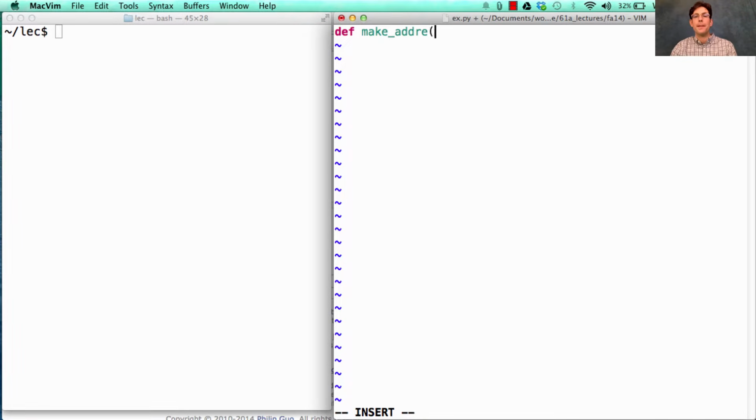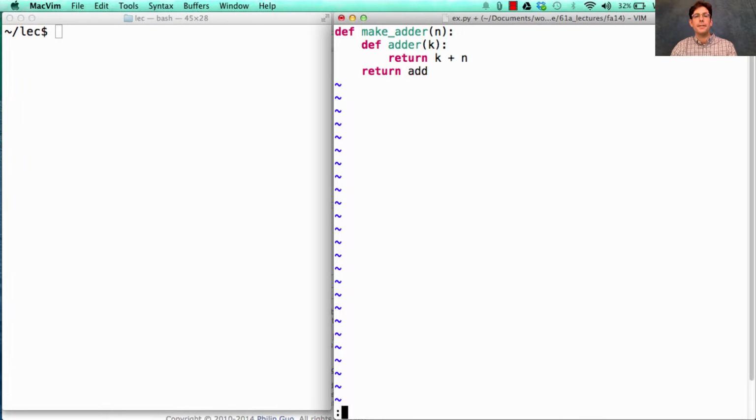I can create a makeAdder function, which takes a formal parameter n. It creates another function within it, adder, which takes k and returns k plus n. Now the makeAdder function returns the adder function, which was defined within its body. So what makeAdder does is it creates a new function and returns it. It doesn't actually add things.